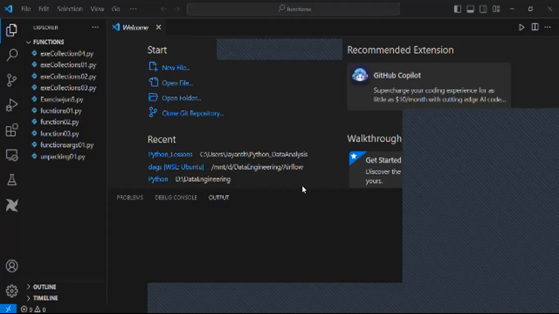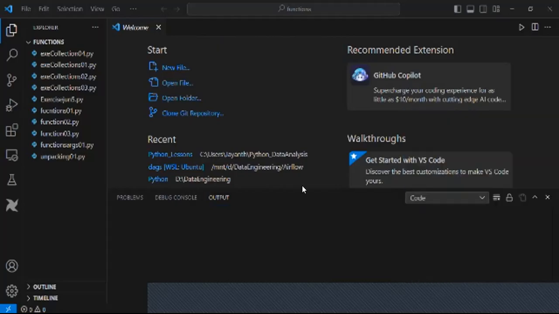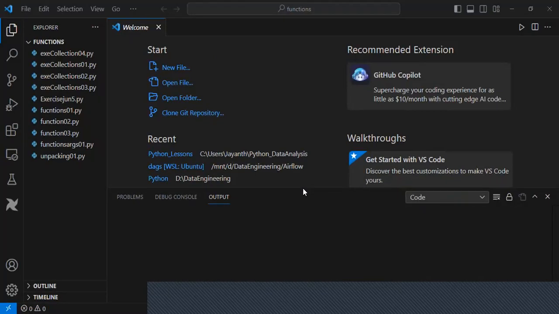We'll try to complete generators. Once we complete modules and packages, we'll complete generators, and then from tomorrow onwards, possibly we'll try to look into the SQL aspects of it. So today we'll try to focus on modules and packages, and then see what generators are in Python. So that would be the agenda for today.